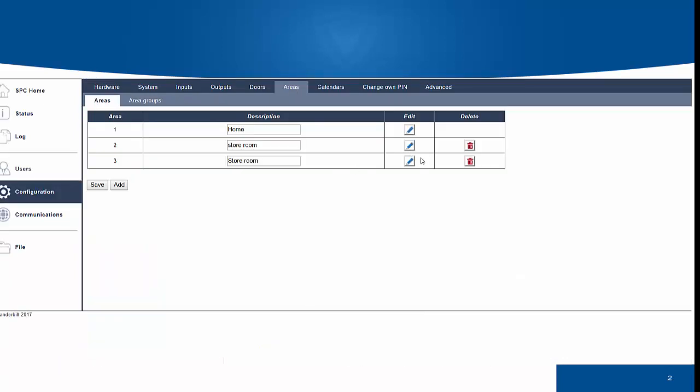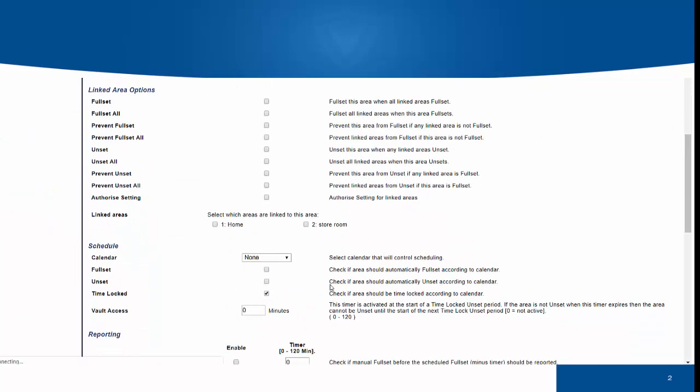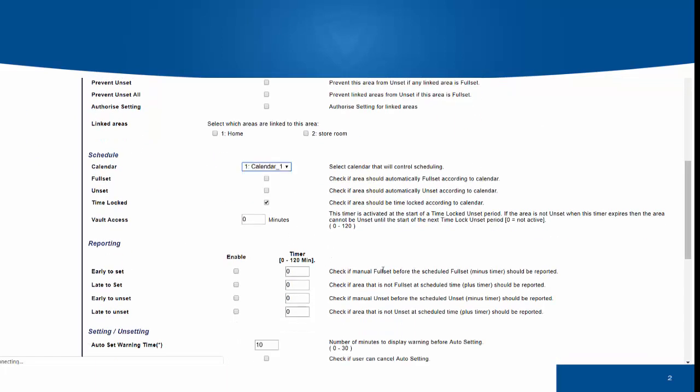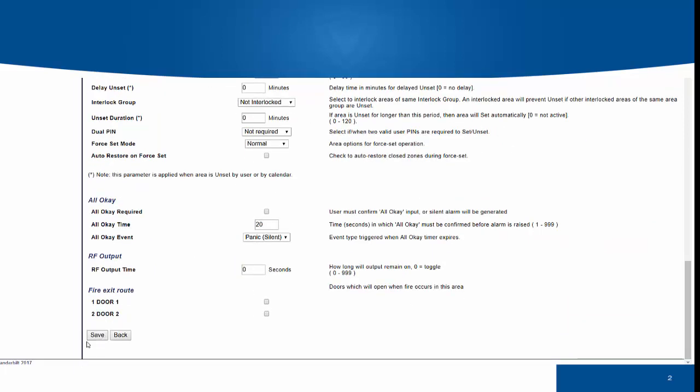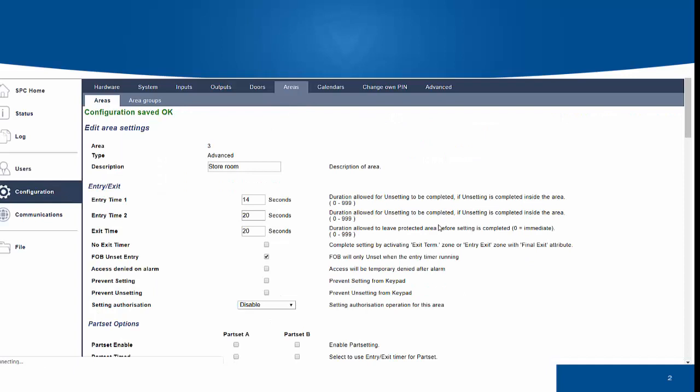Now we have the calendar created. We're going to assign that calendar to the schedule. And that's it. We are now configured. When this is saved, you will only be able to unset or set the area during the allowed calendar time.